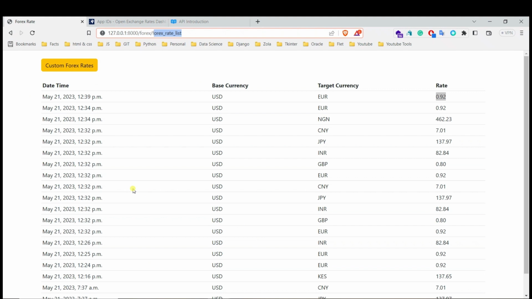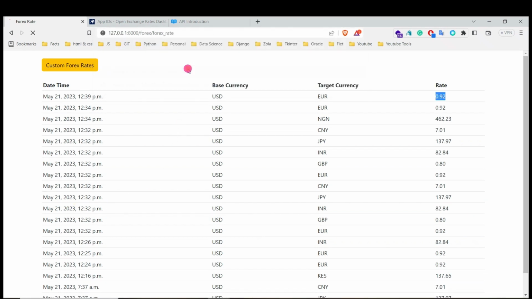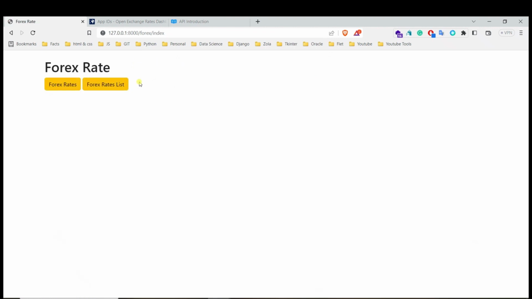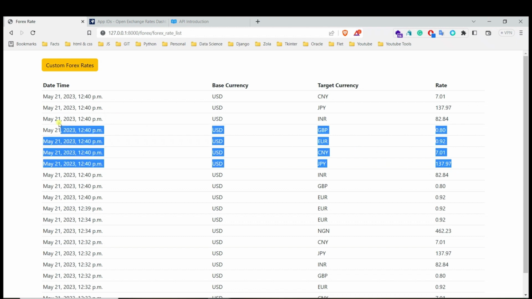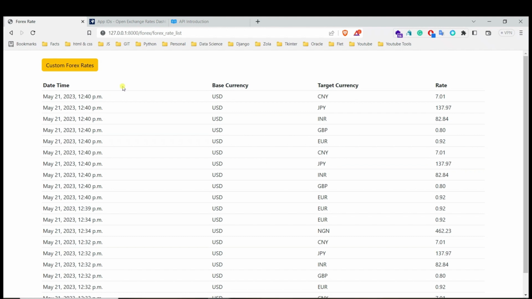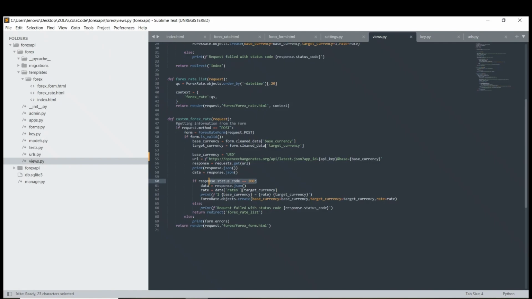At the same time I can get several currencies. Okay, so you can come here, click on forex rates. It will get several currencies, and you can see here 12:40 p.m. I have gotten these forex rates for these specific currencies. Okay, so now I'll explain the code.